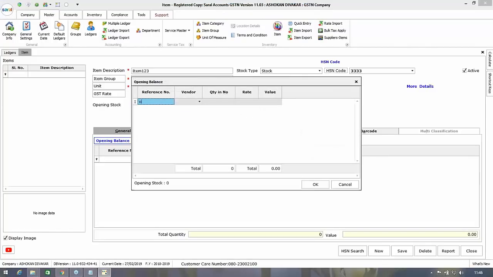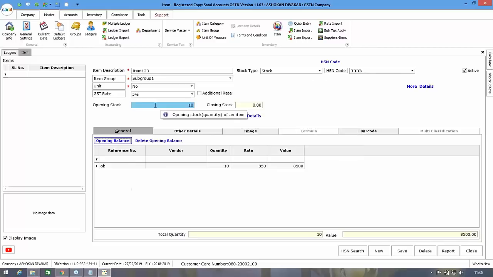See, bill-wise also we can manage, or we can put it all together as an opening balance. Then for the quantity I am going to mention 10. Then the rate will be 850. Then click on OK. See, this is how we can enter opening stock for this particular item.